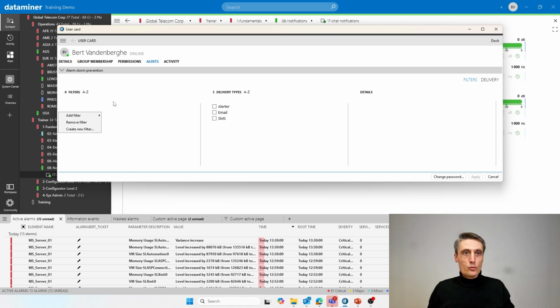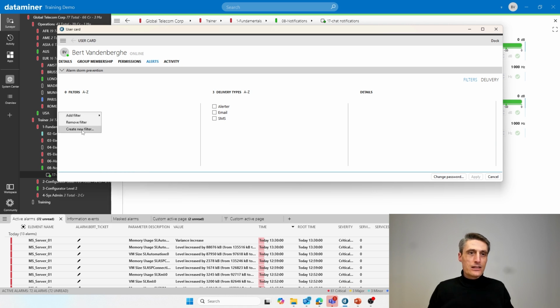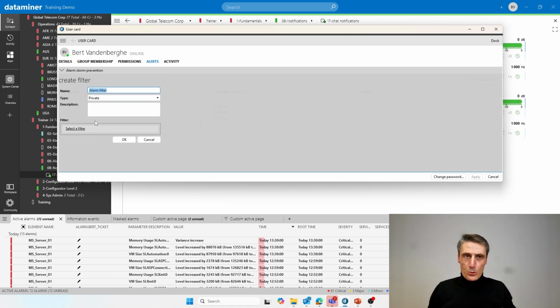So there are two ways of doing this. You can add an existing filter, which we have been using before, like the Roam criticals. I believe I created that one during the example. Or I can just create a brand new one in here. And let's do that one, because I want to just practice the alarm filtering again.